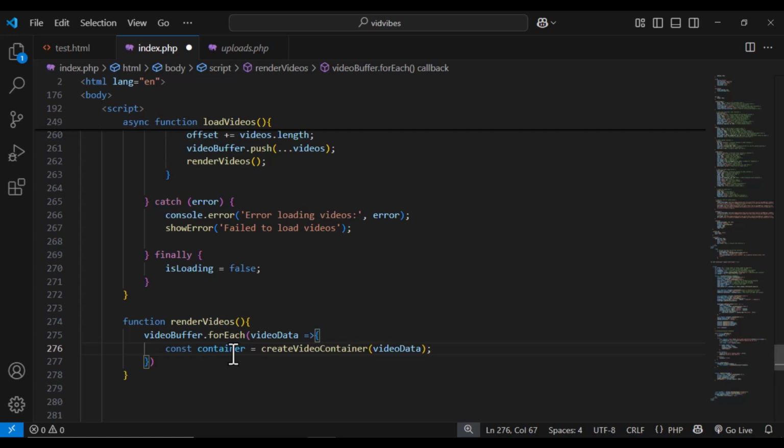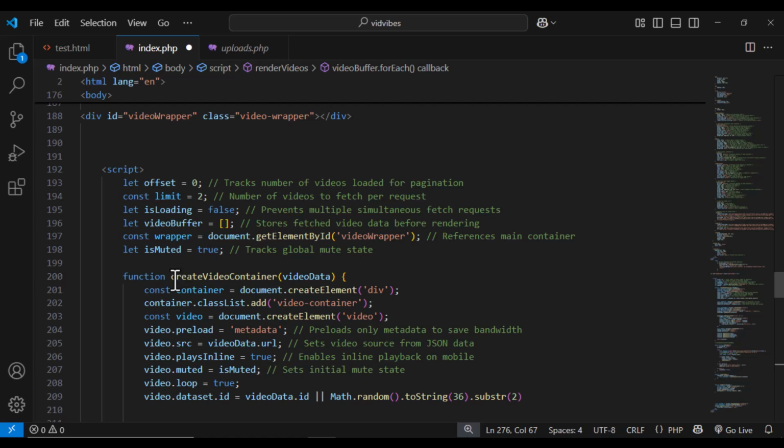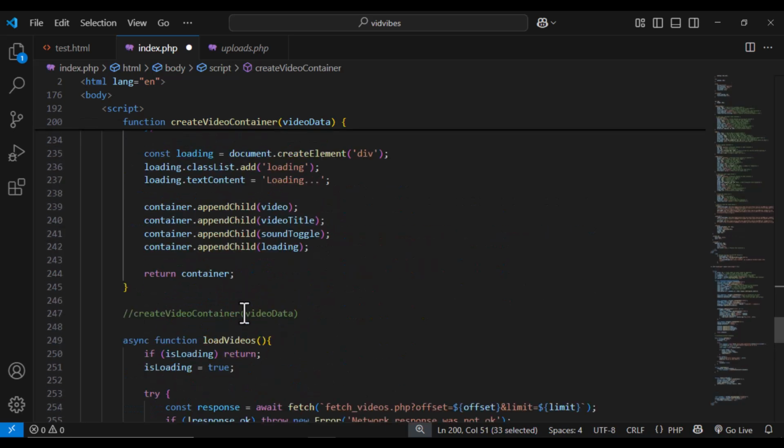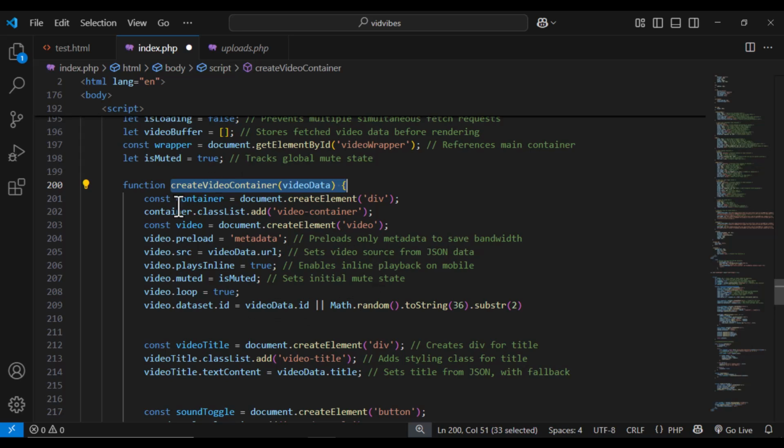We create a constant called container, and what will container be all about? Inside that container, we'll have the result of calling the function createVideoContainer with the video data, which we have already defined. Where is it, in case you have forgotten? This is it. So we are calling this function again. After creating all of these things, the video is still empty.